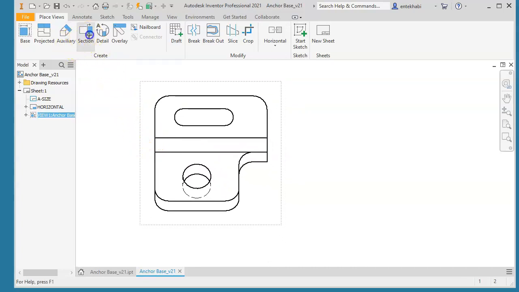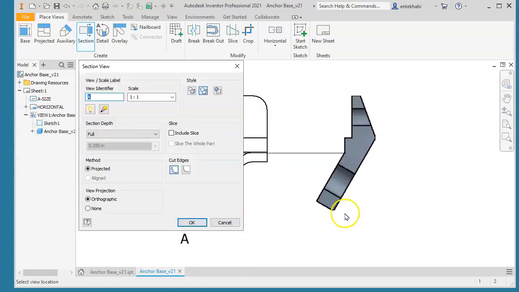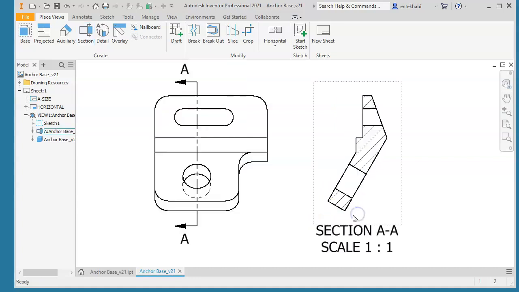We need a sectional view. So we create a section and make sure that you track the center of the hole for the cutting plane line to go through. Just track that point, then place the point somewhere outside, about 1/4 inch past the object line, and right click and continue to get this section view.